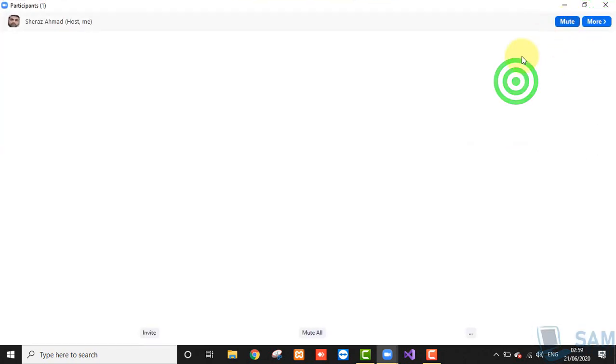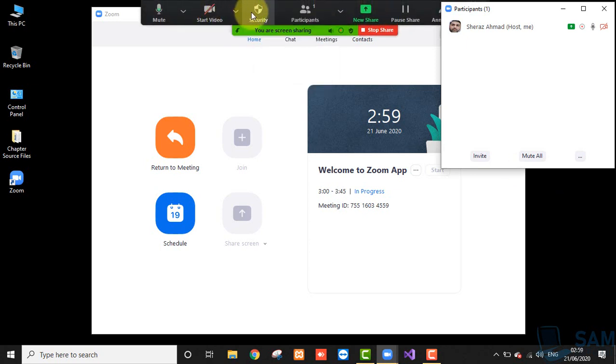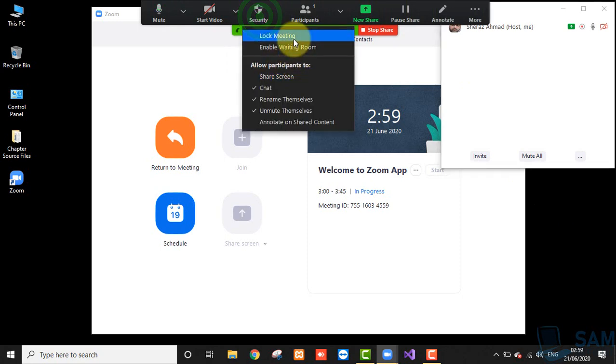So viewers, these were the different options that we should focus on while holding Zoom meetings with our participants. Now viewers, there is another option with us, that is security. If you click this, you can lock meeting. Once again, you can share screen, you can unmute.